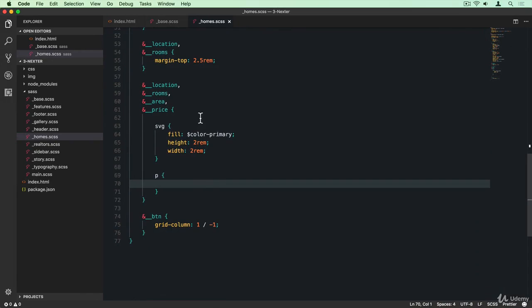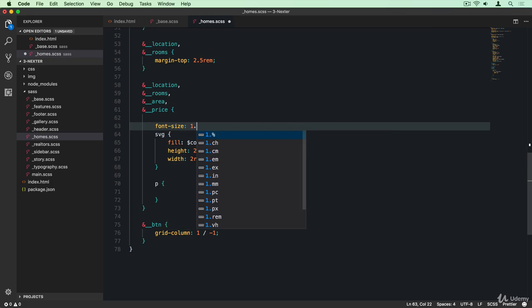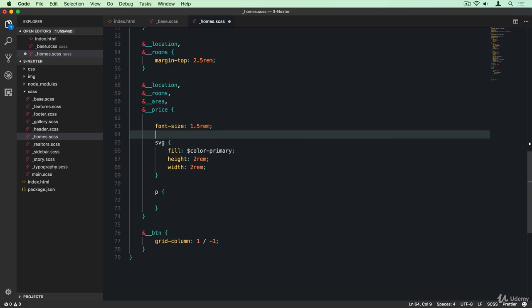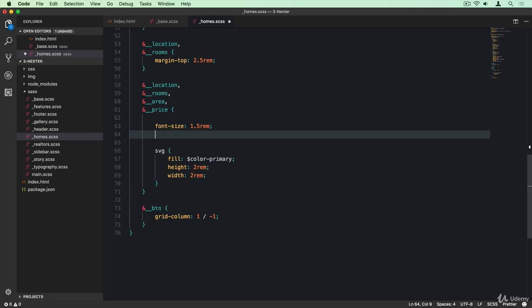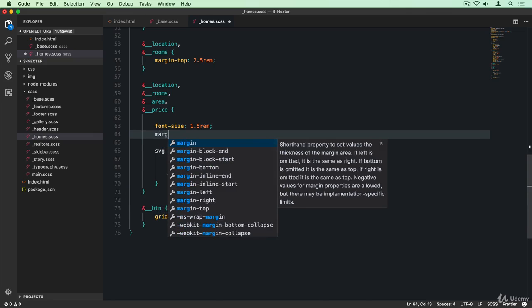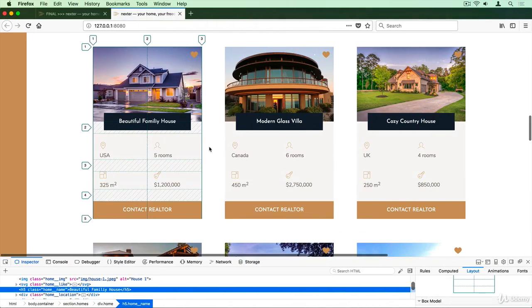And actually we can do it right here. So font size 1.5 rem, and then the text is going to inherit it, and so I don't even need this selector here. Next up, I want to give each of these four details a margin to the left side of 20 pixels, so 2 rem. And so that's how it's going to look like then.